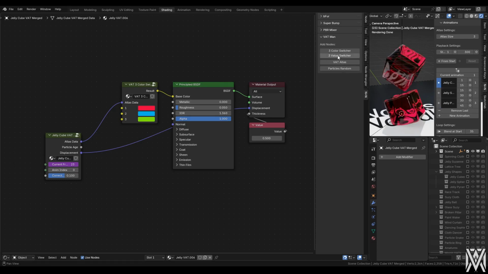We can do the same with value-based inputs with a value switcher node. It again requires the Atlas data input, so we'll hook that up. And we're going to connect this to the roughness input. So to begin with, I'm going to set all three values to the original roughness value of 0.05. I'll hook that up to the roughness input of the principled BSDF.